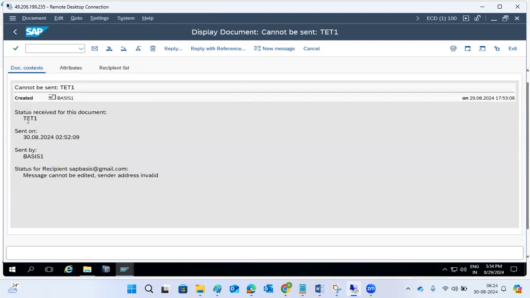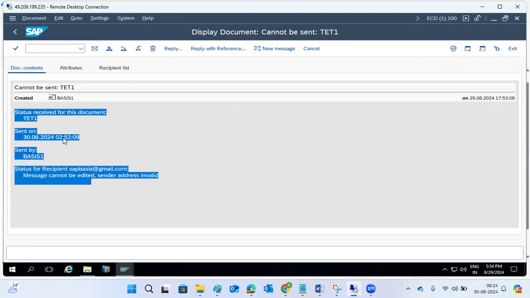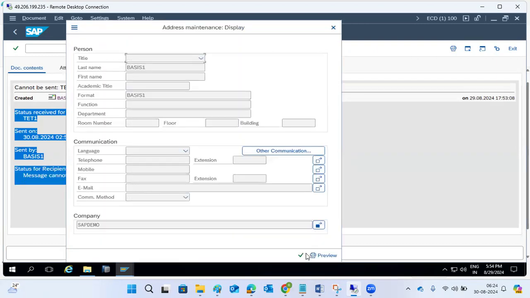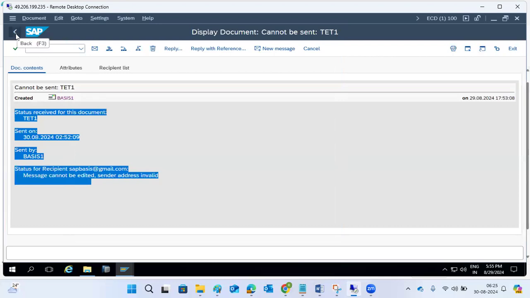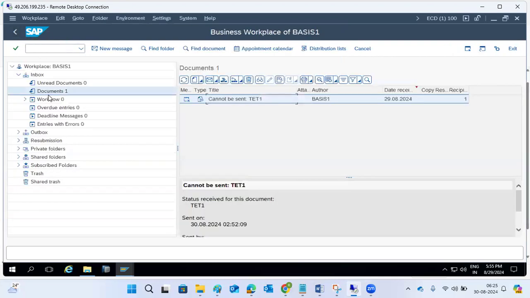So it's saying that the document status is received for this document, but the message cannot be edited, the address is invalid, something like that. You got the message here, who created that message and everything, you got the information here. Which means you got the one acknowledgement returned back. So this is the one.